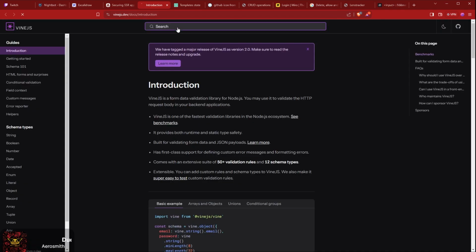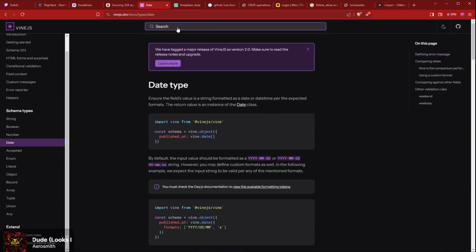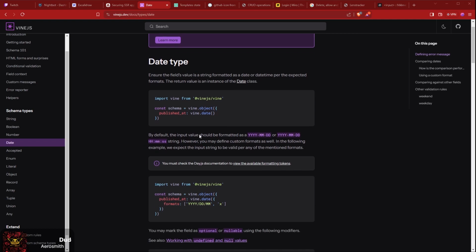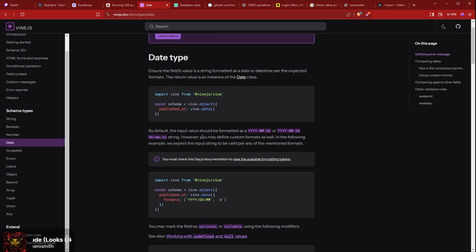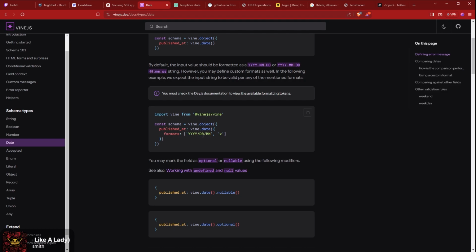Can I search for date? Ensure the field's value is a string formatted as a date or datetime per the expected formats. Should be formatted as year, month, day, and then HHMMSS. Okay.